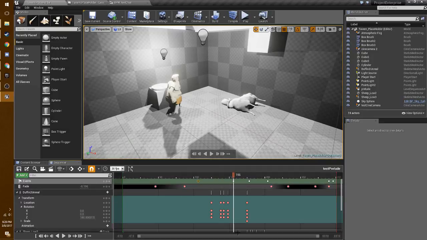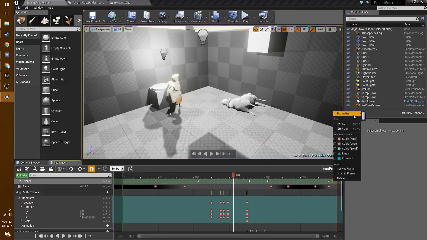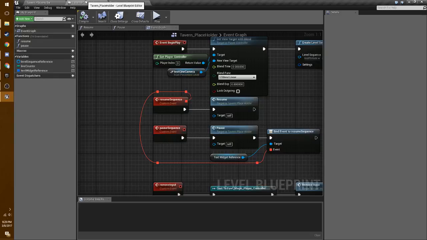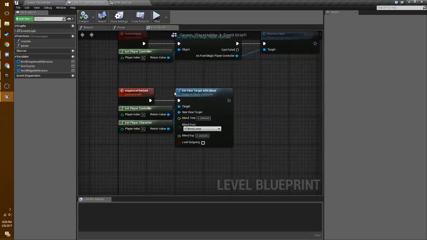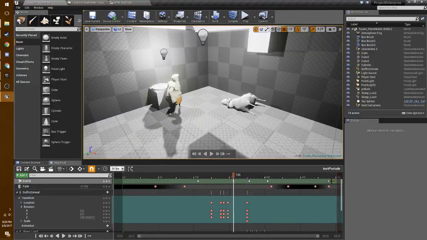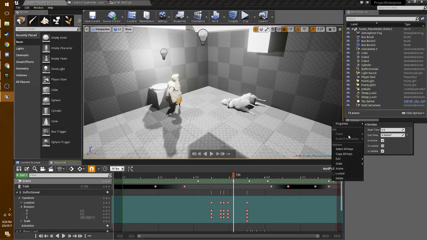All of these little white diamonds here are pauses, except for this one right here. And this one's different because it is the sequence finished one. This isn't too incredibly important. We can make it to where we don't need to use this, but it's set up like this for right now. What it does is it returns the camera back to the player's perspective, so you're not stuck in the cinema camera. That's about it.